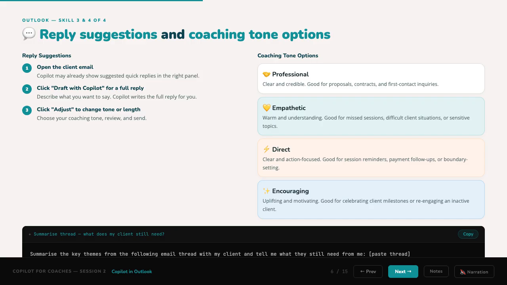Warm and empathetic tone, under 120 words. That's a hard email to write cold. With Copilot, it takes 30 seconds.